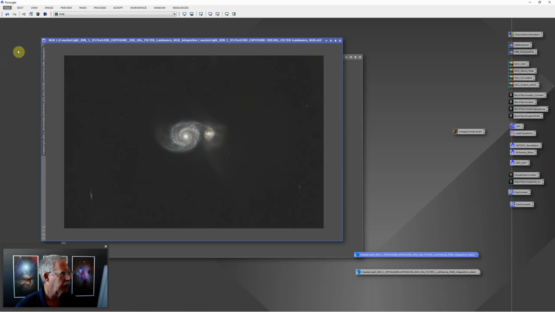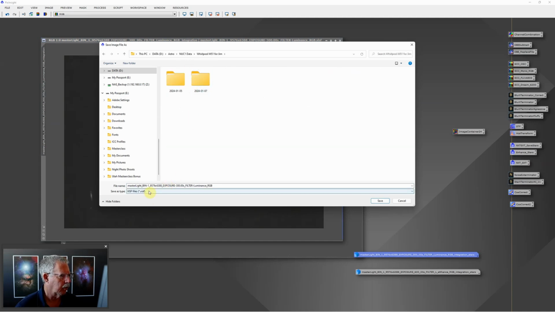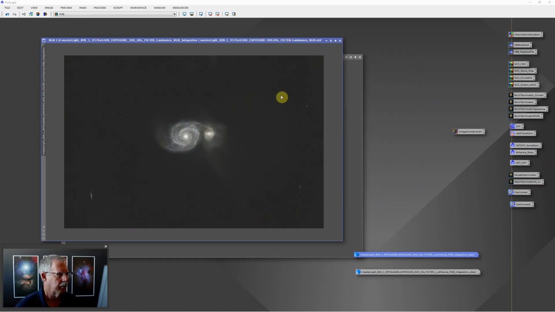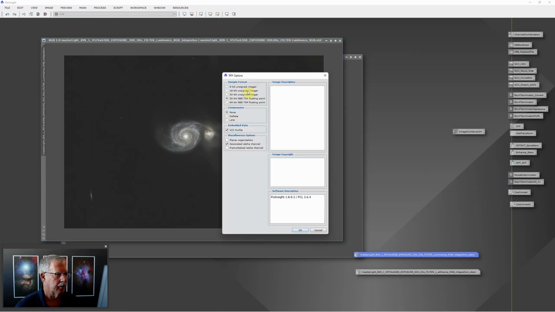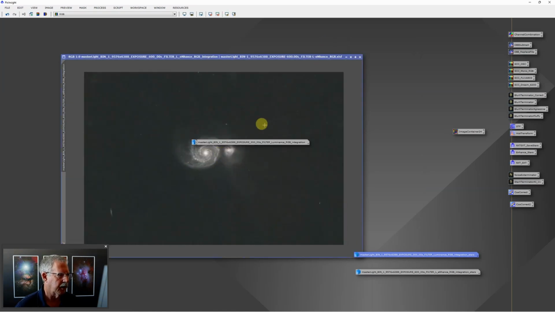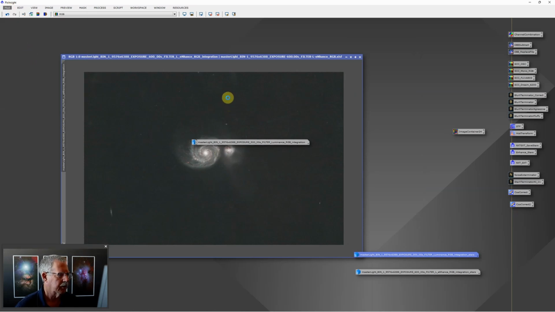So again, file, save as. We'll navigate to the folder where we want to save it. And we'll have to choose TIFF, save, and 16-bit TIFF. And then lastly, this is the Enhance data. File, save as.